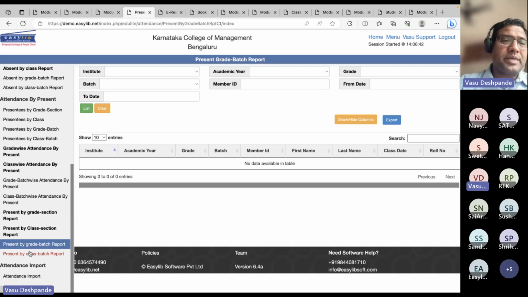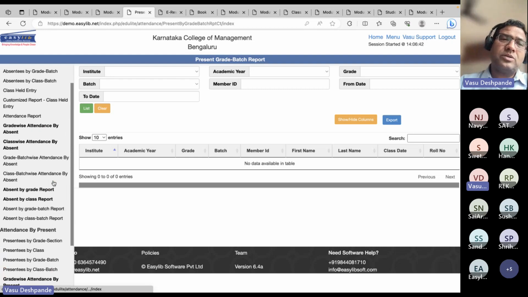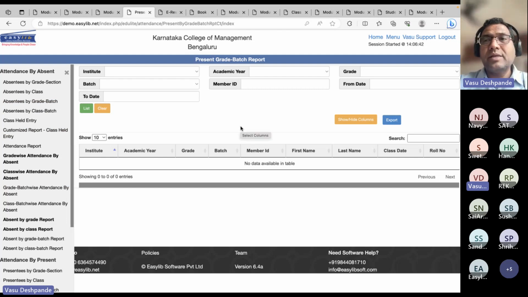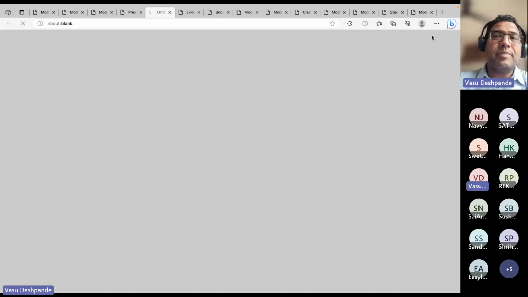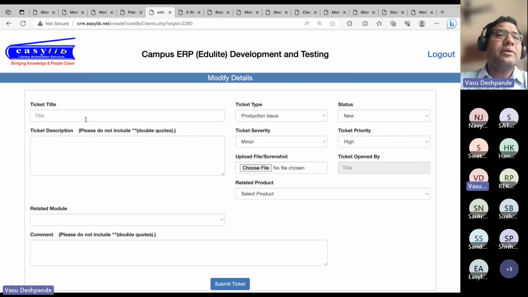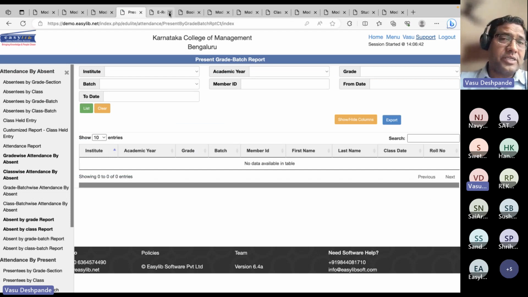So this is the report, absentee-wise report, presentee-wise report, and the ability to export the data into Excel is there. You name it, whatever you wish. Most of it is possible in Easylib with respect to enrollment, timetable, as well as attendance. Now, if I have further requirements, it is very easy. You simply click on support, click on new ticket, and add that. That's all. I need help in this regard, or I need a software change in so and so.